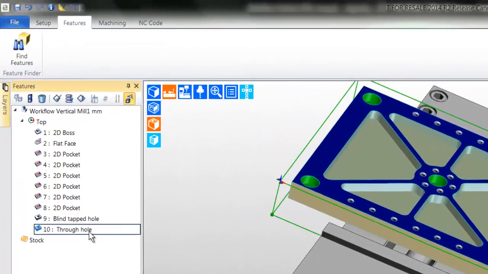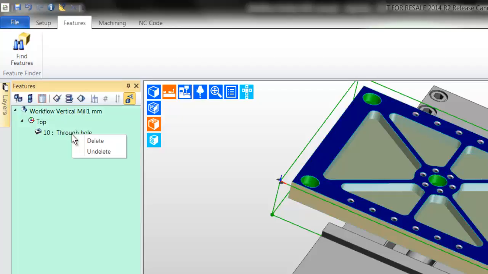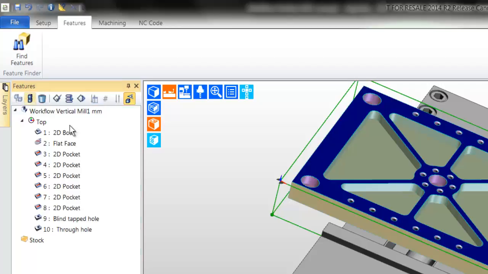Indeed, if you have found too many features, you may delete the feature. The feature now is moved into the bin view. Right hand click over that feature and you can undelete it. Therefore the feature is returned back to the original feature tree.